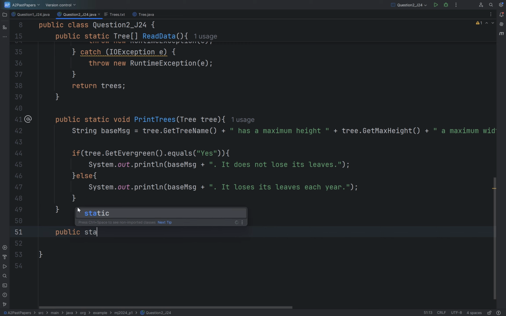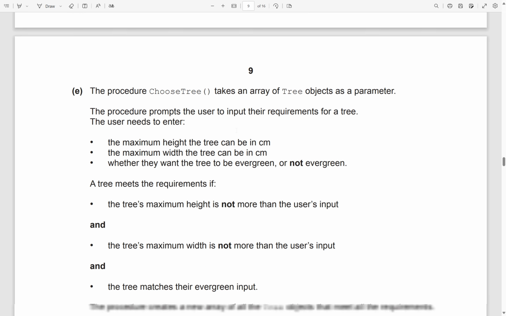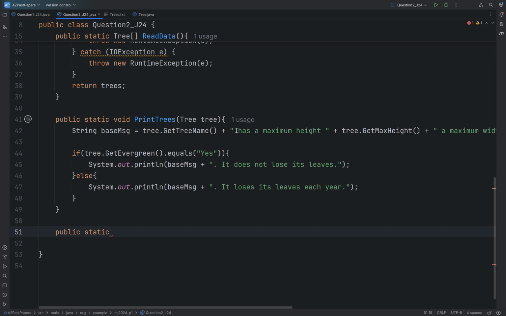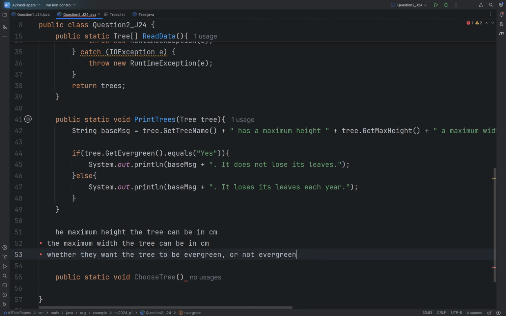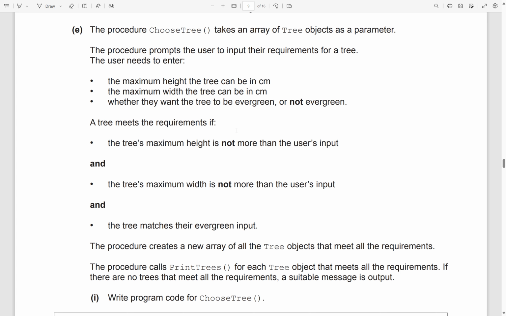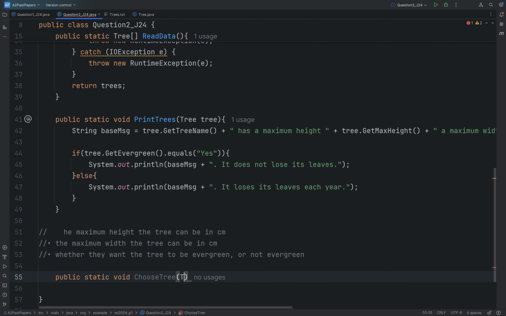Right, so let's go public static, and actually, wait, what was the name for this? Right, choose tree. It's going to be a procedure, so let's go void, then choose tree. Let me copy some of those instructions. It takes an array of tree objects as a parameter, so just like we did for the other one, let's go Tree, this will be trees.